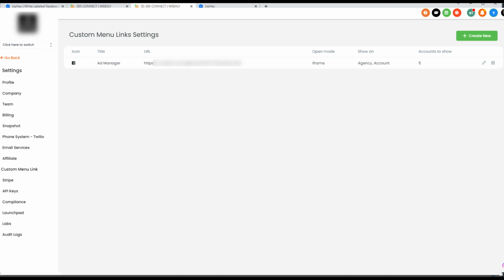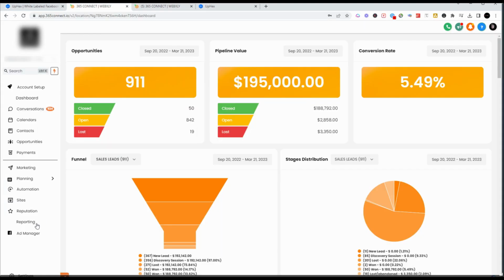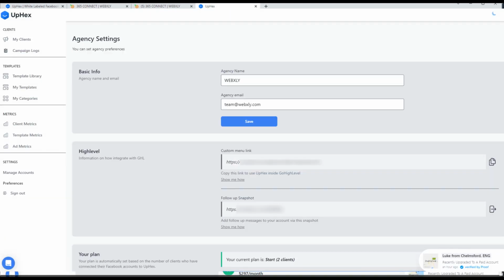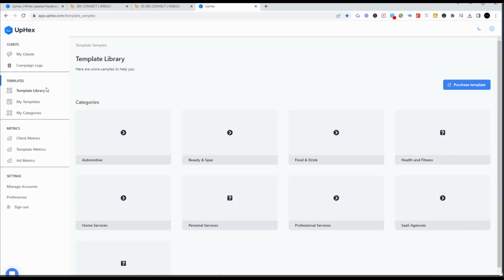So now that you've got everything connected, what happens is when you come in here, you'll see the link here for your ad manager. Well, inside of UpHex, let's go over here to UpHex. And inside of UpHex, you're going to see a template library. Okay, this is great. These are already made templates that you can literally click on, let's say if you're in one of these industries, and you can copy those templates.